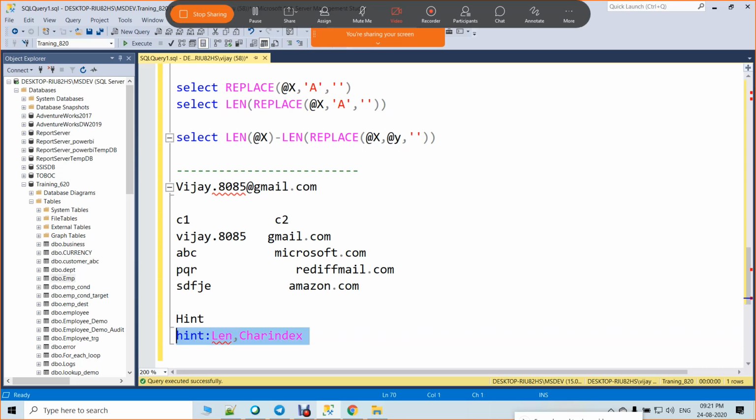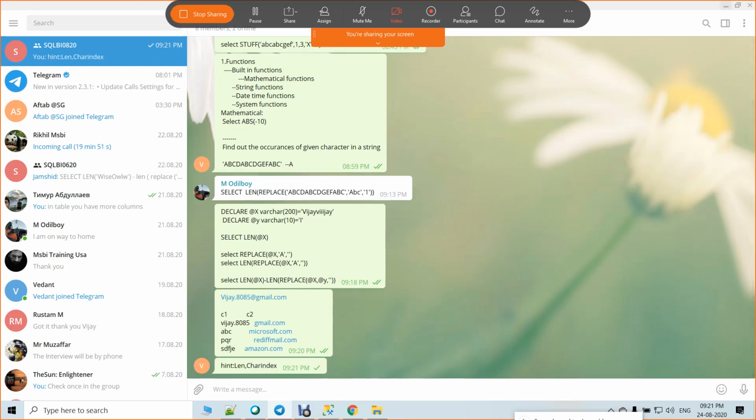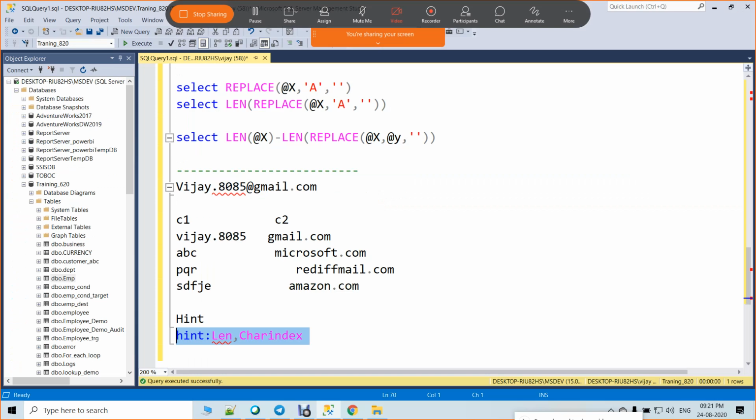This is a hint. Can you type this? Length, charindex. Charindex will tell you what the position is. I think you need to use substring also. Length, charindex and substring.